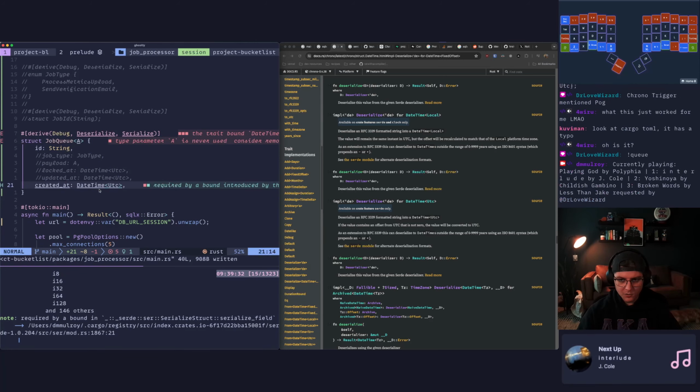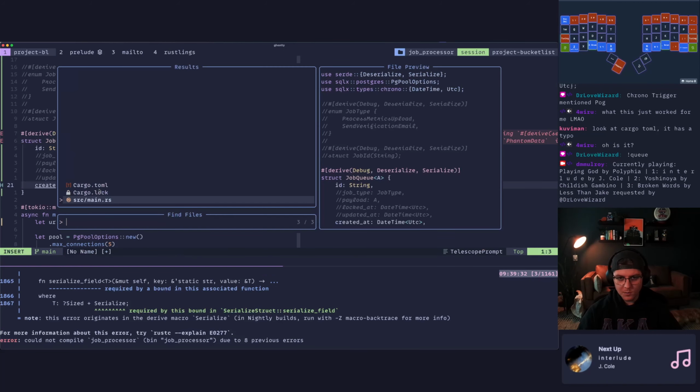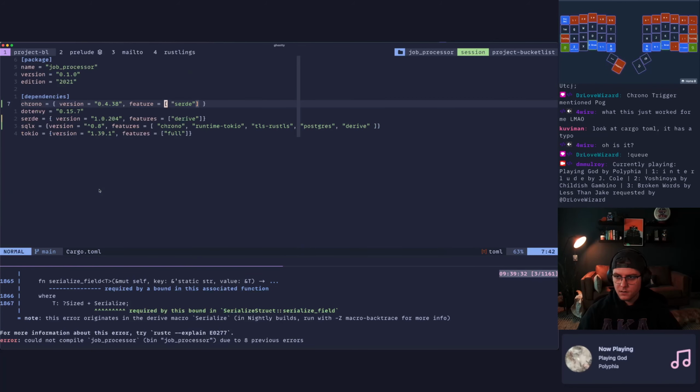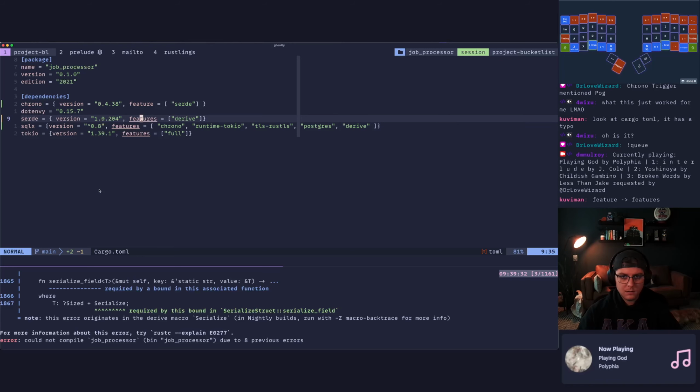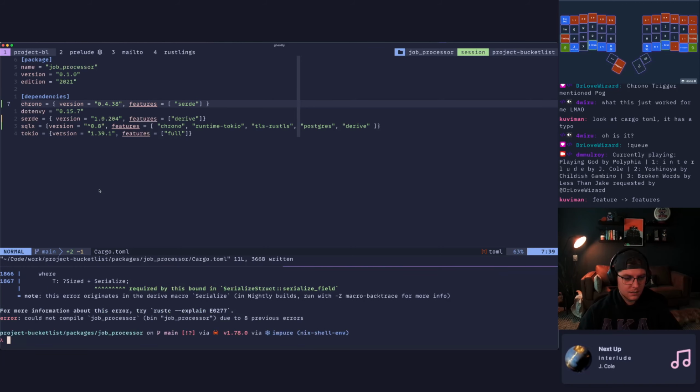Look at cargo toml, it has a typo. Oh, I so hope it's a typo. Chrono version, Serde, derive, chrono, Serde. Where's my typo? Oh my god. You're a legend, Kuvi.